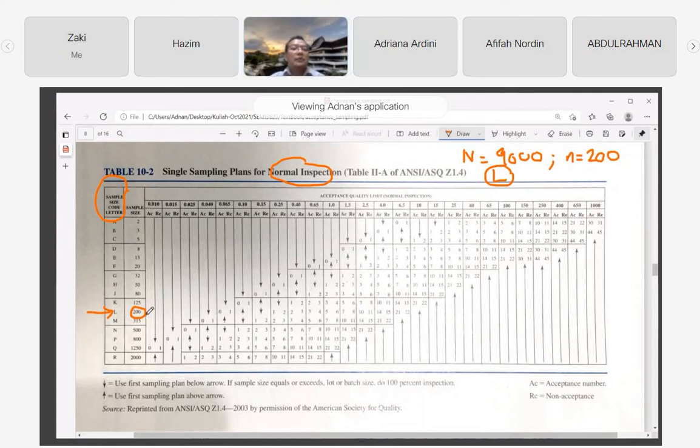Okay, so we have acceptance quality limit. For normal inspection there, the acceptance quality limit can be from the smallest here to the large one. So you can have AC and RE in this table. AC meaning the acceptance number, and RE meaning the non-acceptance number, the reject number. So as it is shown here.